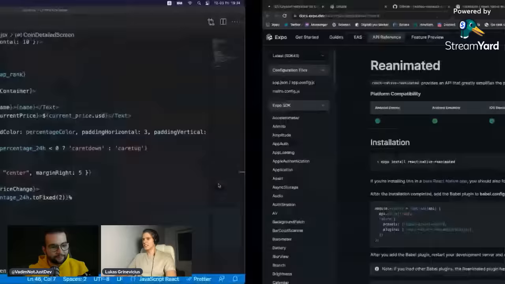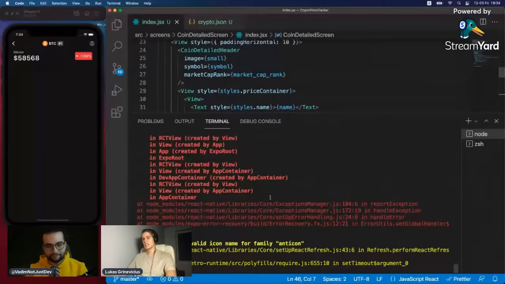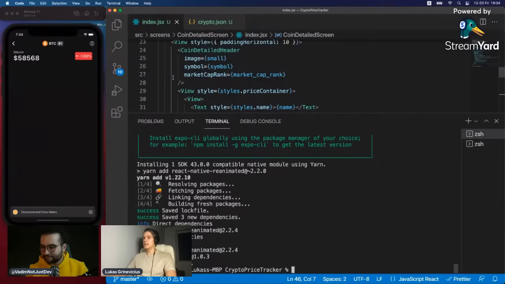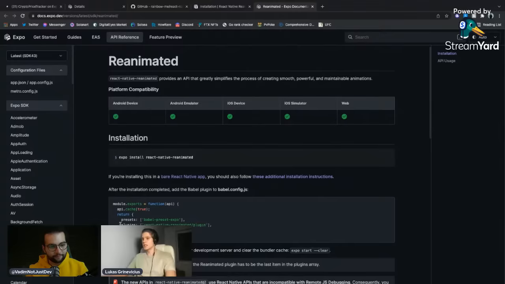Let's open the terminal. We will have to rebuild everything, so we can stop the server, to be honest. Let's paste expo install react-native-reanimated. Okay, let's wait a little bit till it resolves everything. And here it is, it's done. The only other change that we have to make in order for it to work is to add this little line.